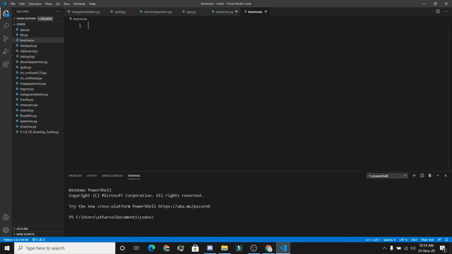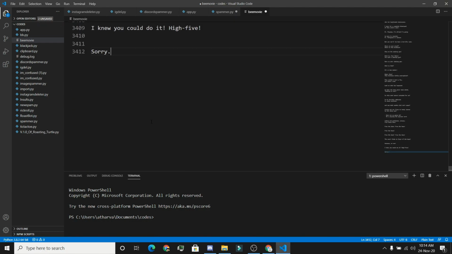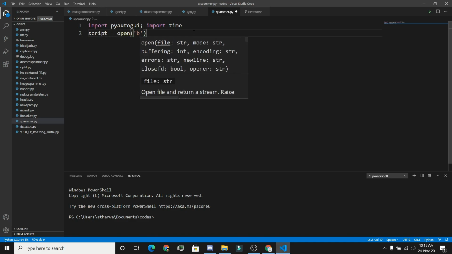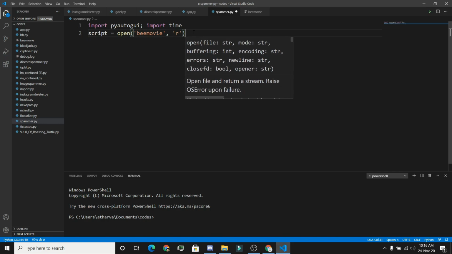create a new file. We're gonna name it Bee Movie, but you can name it whatever corresponds with the material that you're gonna spam. And once done, we're gonna save it. We're gonna go back to spammer.py, and there we're gonna create a variable in which we'll be storing this file. We're gonna name the variable script. Script is equal to open and then the name of the file and then read only.